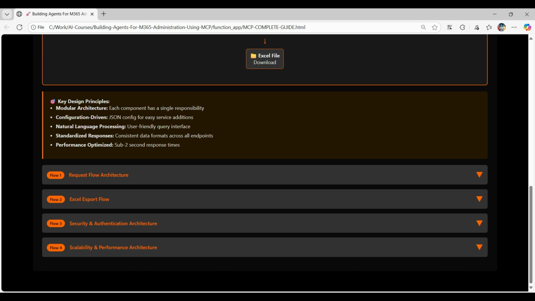flowing. The four critical flows we examined, four interconnected architectural flows that work together to create the complete user experience. Request flow architecture showed how natural language queries transform into Microsoft 365 data through intelligent parsing, secure authentication, and efficient data retrieval, all happening transparently behind a simple user interface. Excel export flow demonstrated our modular design philosophy in action with export functionality that operates independently of data sources, allowing us to generate professional reports from any Microsoft 365 service.